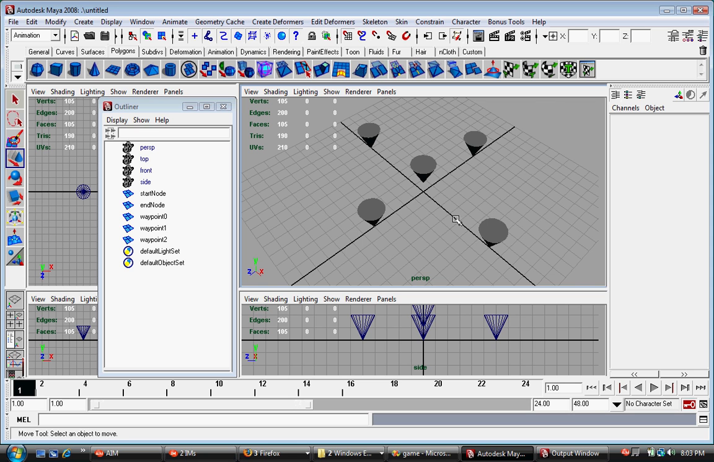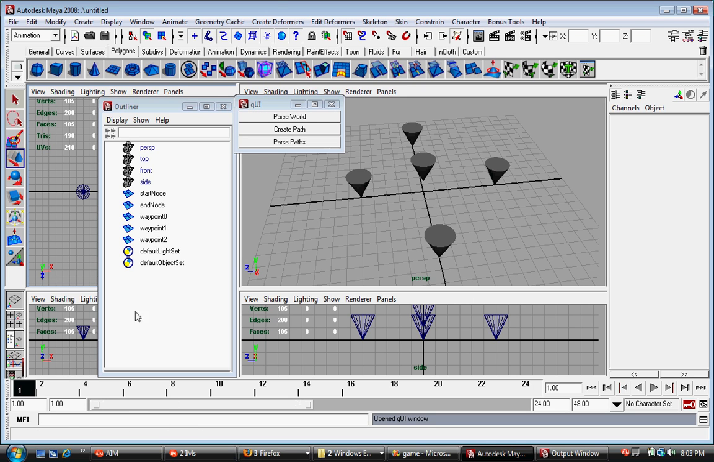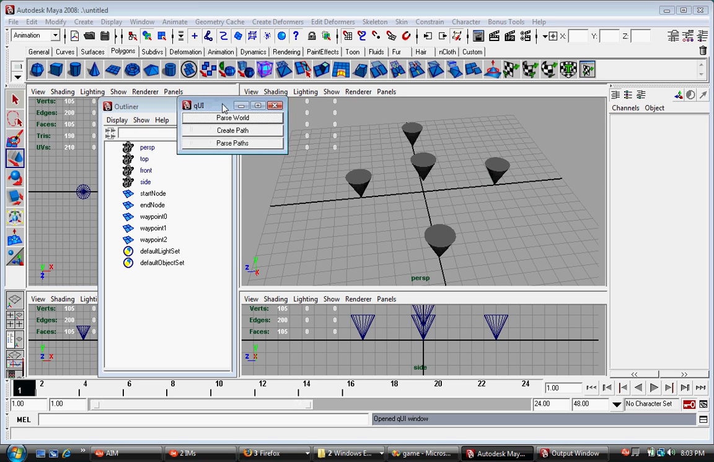And so what we're going to do is open up some null scripts to create these paths. To open up the UI system for the null script, I'm going to type in lowercase q, capital I, and here it is. This is a nice small UI system. What we're going to be using is just the create path and parse path.